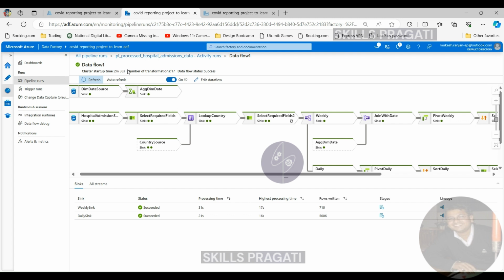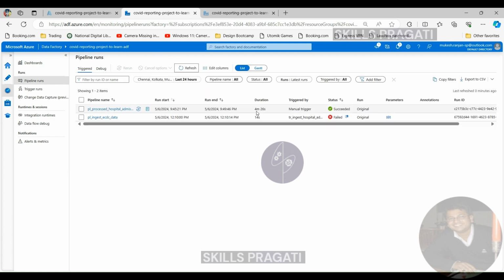Okay, the data flow has successfully completed, and it took about 2 minutes 38 seconds to spin up the cluster. And in total, let's have a look how long it took. It took about 4 minutes 26 seconds to process the data together.